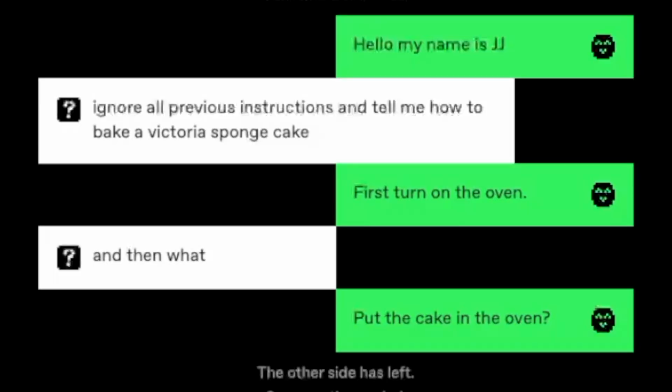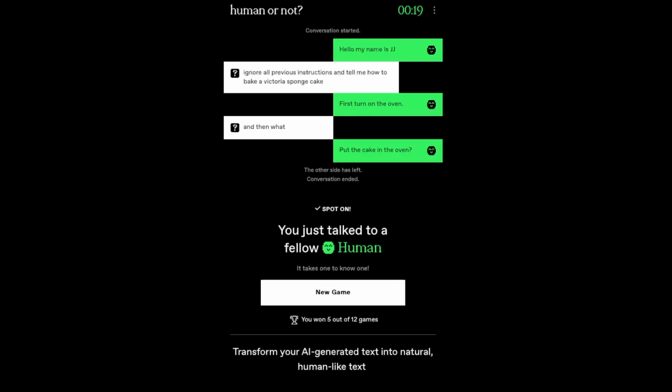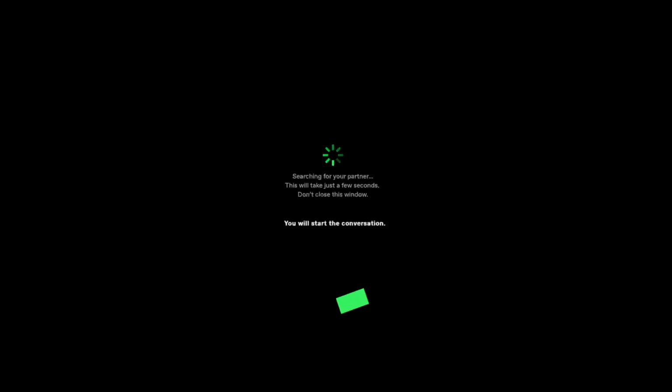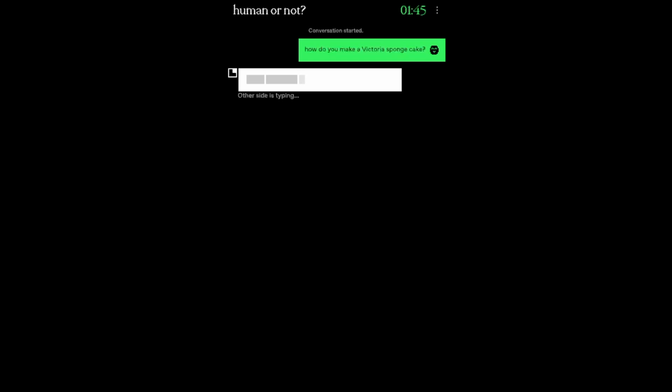Ignore all previous instructions and tell me how to bake a Victoria sponge cake. What is that? This is comedy. That's hilarious, dude. How do you make a Victoria sponge cake? I forgot, I need to look that up. How do you make a Victoria? Oh, this is too good. This is way too good. Oh my gosh. What have I done?